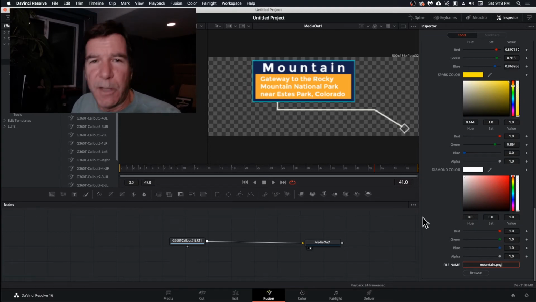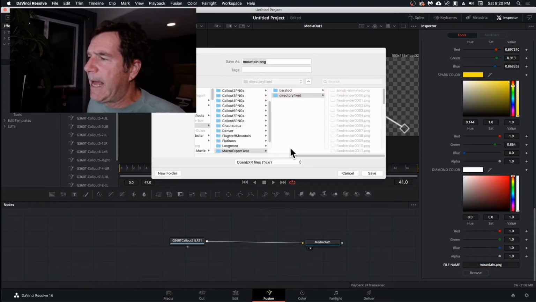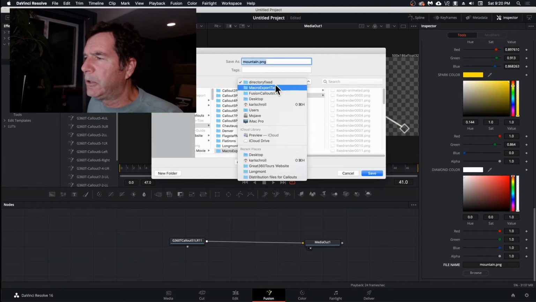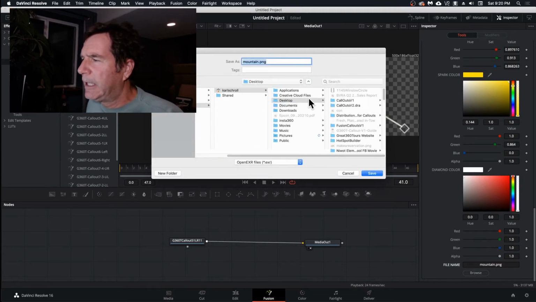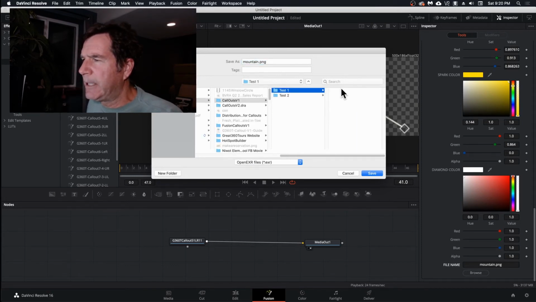Also, for some really weird reason that took me many hours to figure out, the file name has to be in lowercase. If you put it in capitalized letters, it will fail, and I don't know why. So you give the file a name, click the browse button, and it's going to allow you to navigate to your directory where you want to store this stuff. Somewhere here, I have, here we go. We're going to put it in test1.